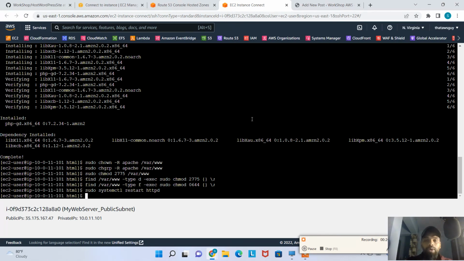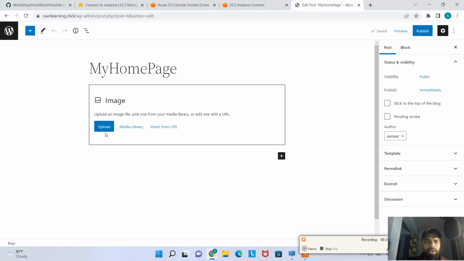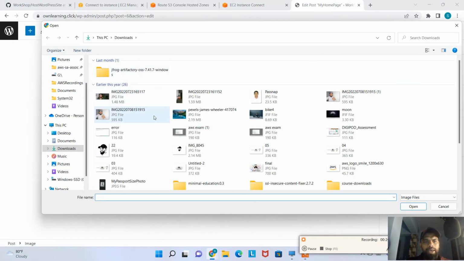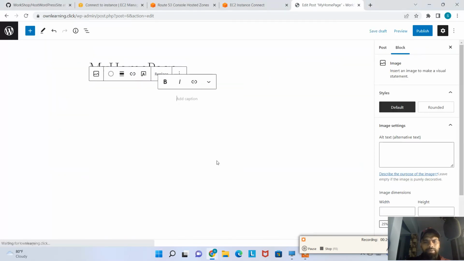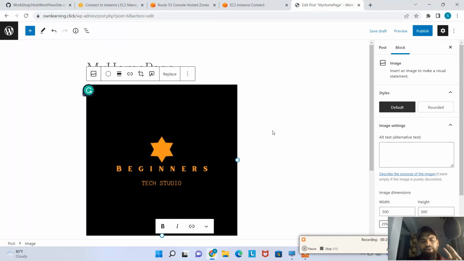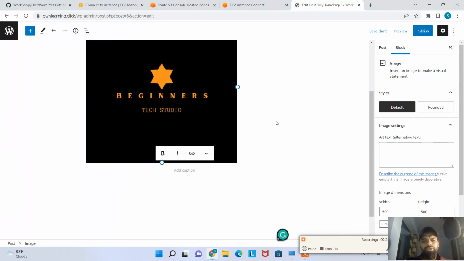Okay, all well. Now what I'm going to do here is either refresh the screen and try whether it works or not. If it's not working, maybe I'll open a new incognito window and check. So I'm just clicking on upload and then I'm going to add some image like this. Okay, now it is working. So it was purely a permission issue, guys, so make sure you understand that.